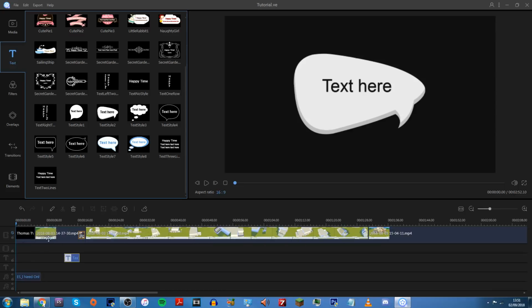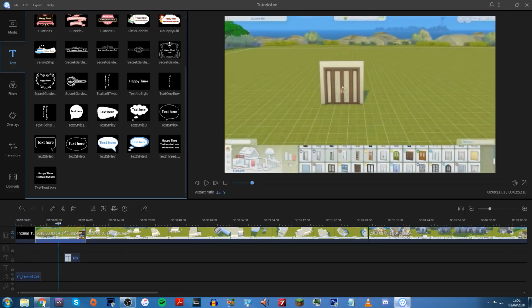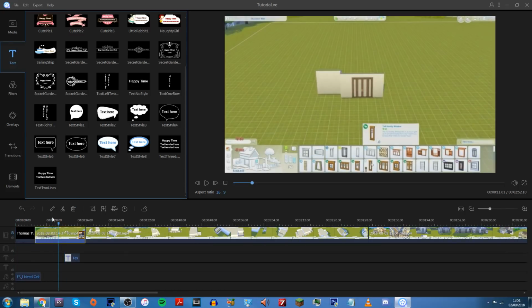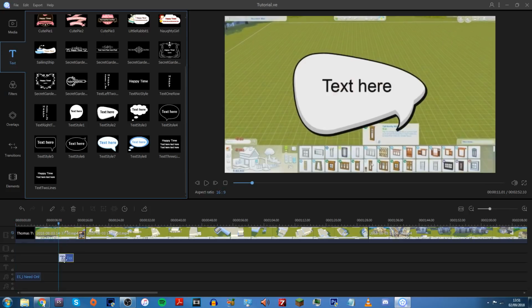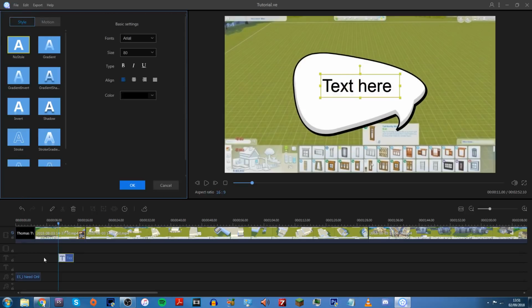So what I'll normally do is maybe skim through the video and then I forget to say something maybe here. So I'll move my marker to that point, move the text to it, and then we're going to edit the text to put what we want in it. So all you have to do is double click on the text and it'll bring up this menu here, and this gives you some more options of what you can do.